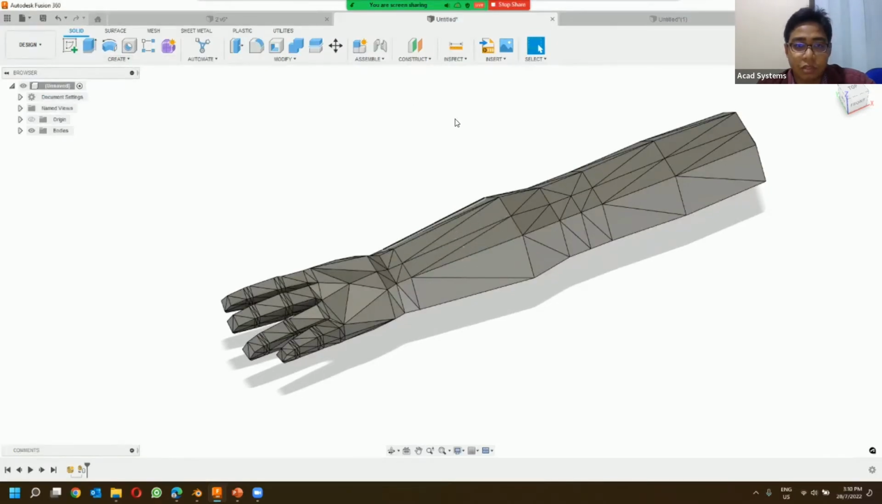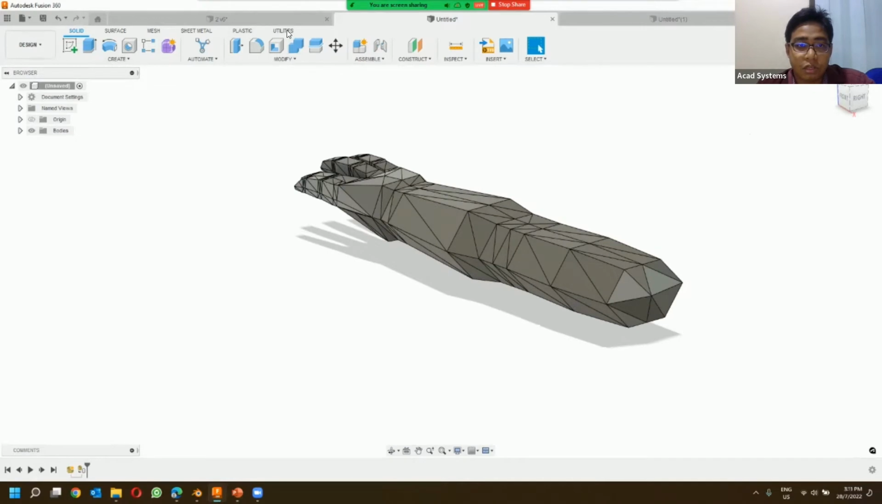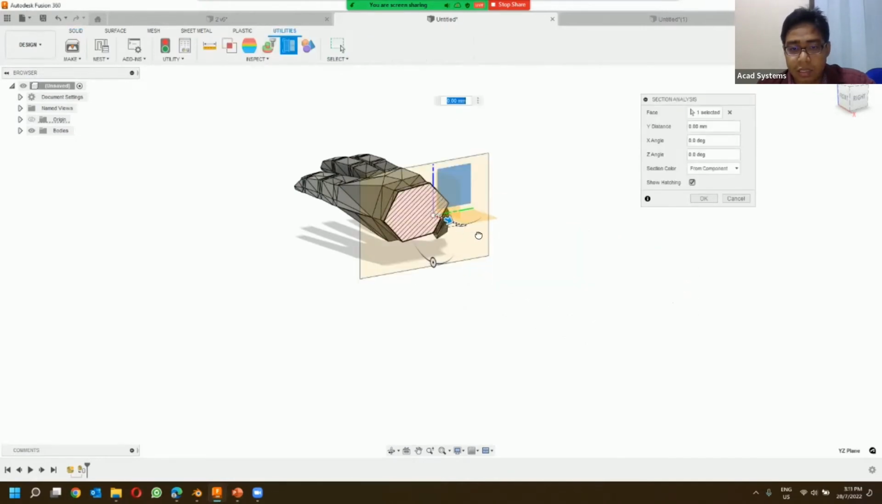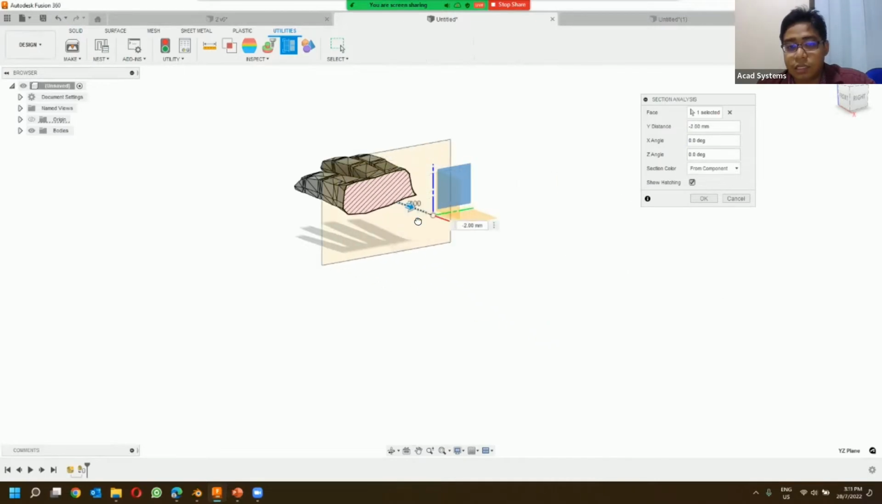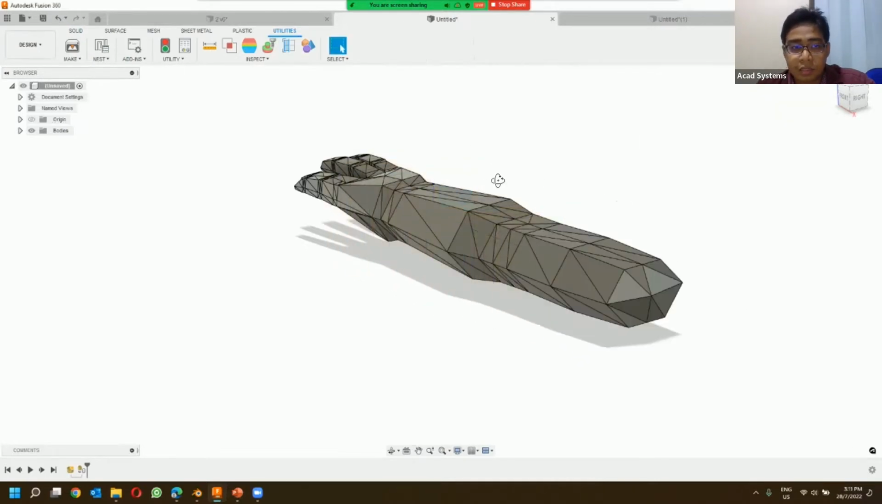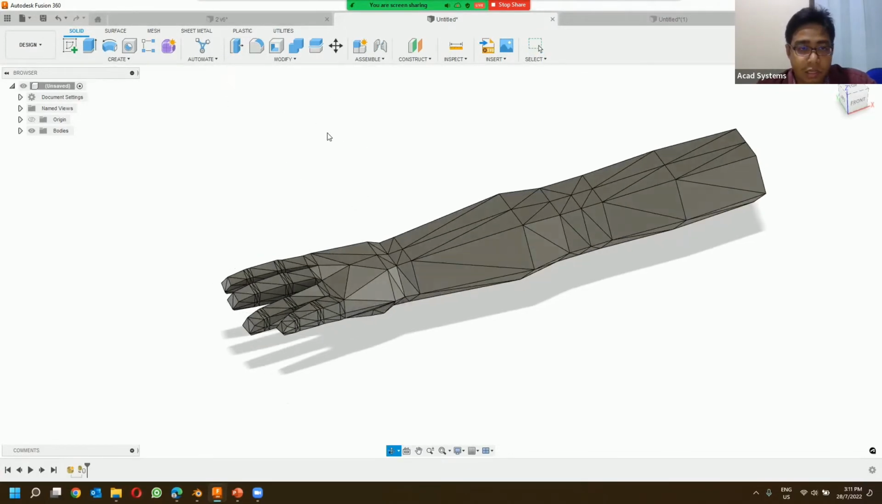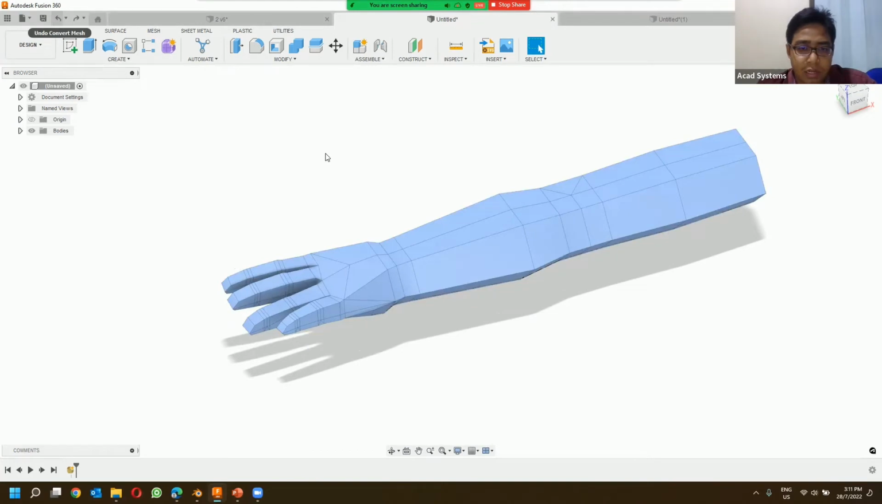So it's now become a solid. If I use section again, and I'll try to see what's inside, and I can see this one is actually a solid. Which means I can use some other solid tools, whether I want to cut it or press pull, some of the things I can just use from here. So let's undo that and take a look at the other two.